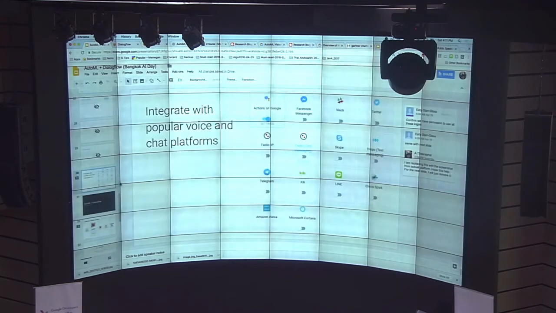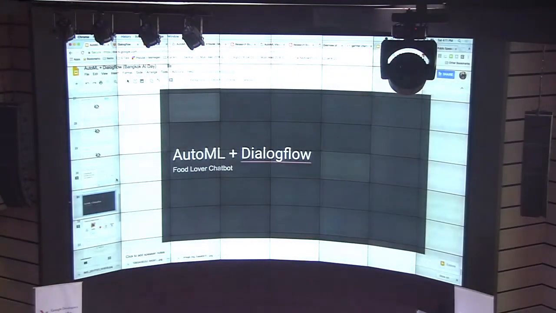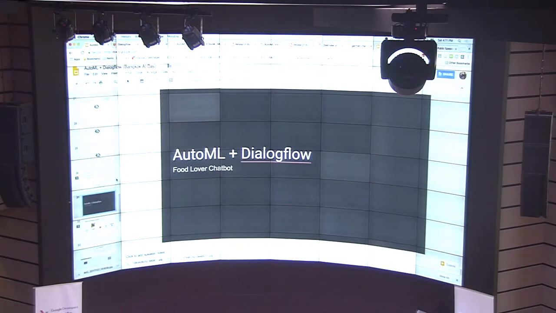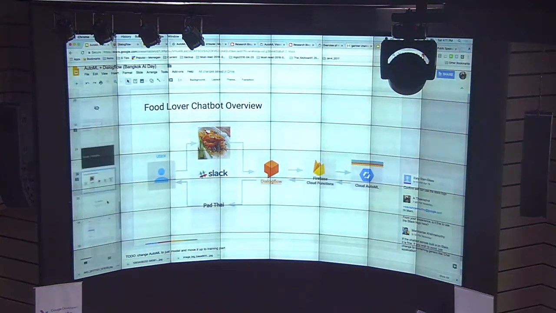The last thing is, no, not the last thing. As I said, it can support many platforms, so good integration. You can do a lot more. You can do Actions on Google, Facebook Messenger, Slack or anything. So you can build one chatbot, and then use it for all platforms. And the last thing is how we combine them together to make a smarter chatbot, right? So this is a high-level overview.